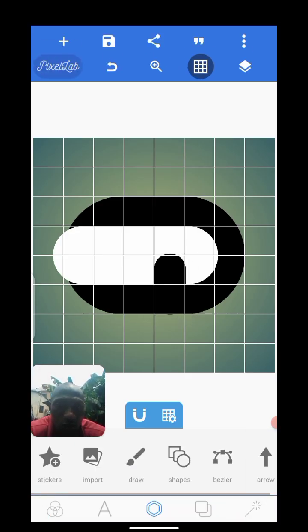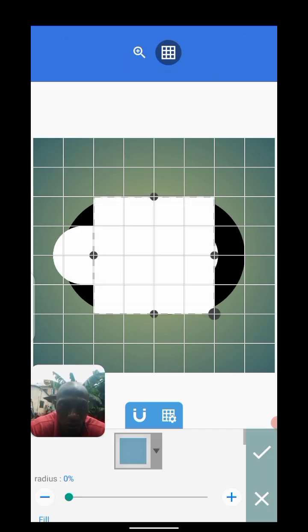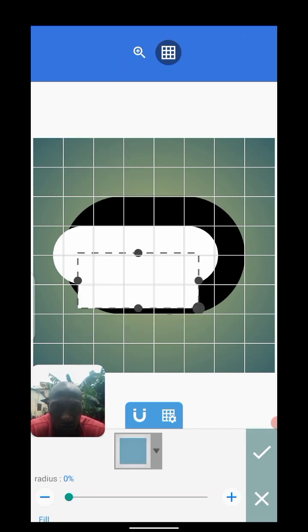So let's leave that one there first. Click on the plus again, bring in another shape. You can see that we're using more of shapes, guys.